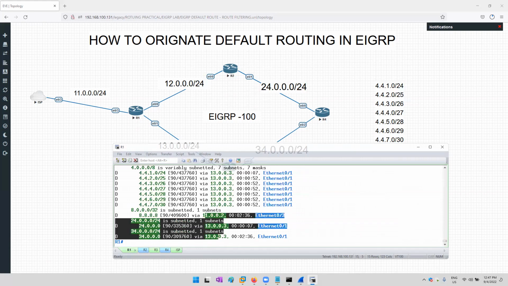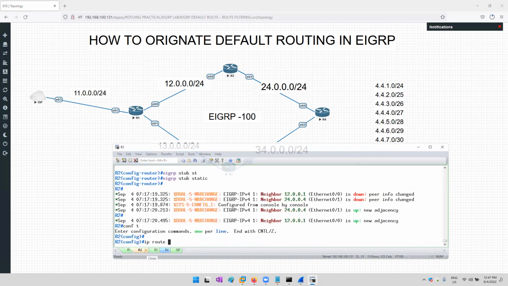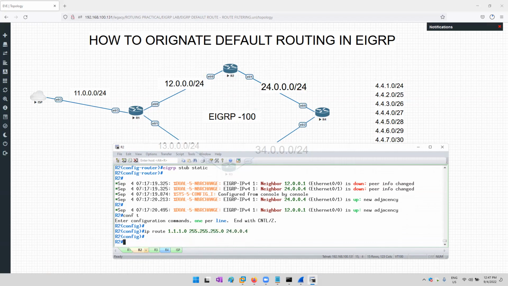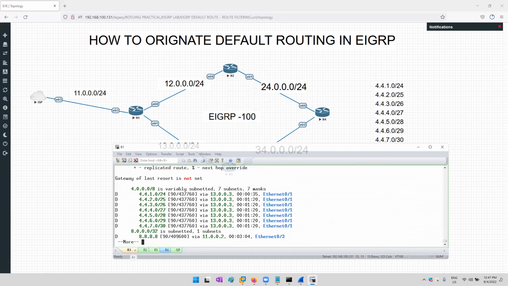So we are not getting any 12 dot routes. Verify via 12.2, are we receiving any route? No. If I configure on R2, for example, IP route 1.1.1.0 network 255.255.255.0, and which one side, 24.4, from R2 to R4, a static route. Clear? Then automatically R2 will advertise this network in EIGRP. Verify.